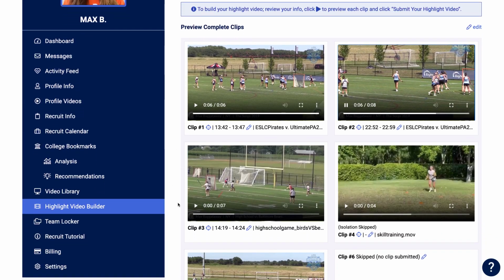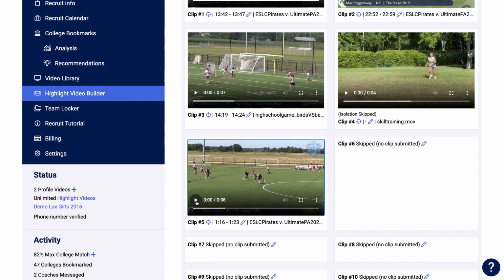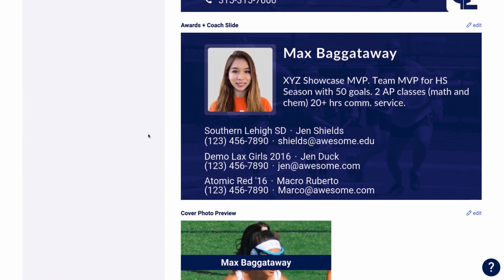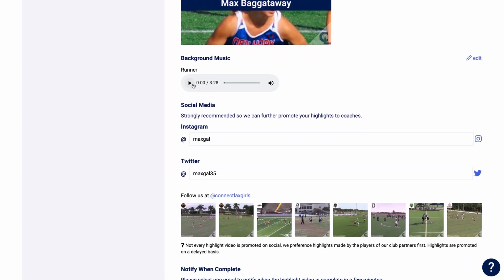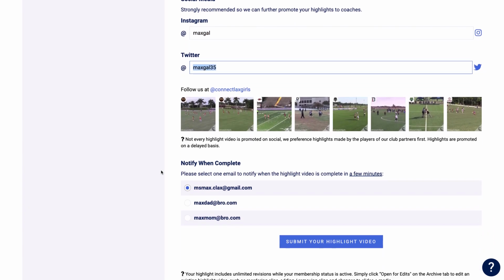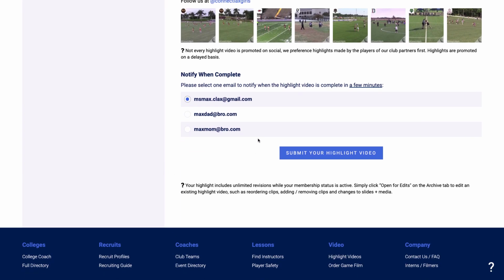And then you'll just peruse down, make sure all these plays look good to your liking, and then check out those info slides, make sure they're accurate. You can double check your music selection, and you can always put in your social. You'll see that we'll promote a lot of these and create a custom social square where we'll tag the player and the team, and then just decide which email, whether it's the player or one of the parents associated with your profile, that you want to be notified at. It takes about 2 to 3 minutes, depending on the number of plays, to build your highlight videos.